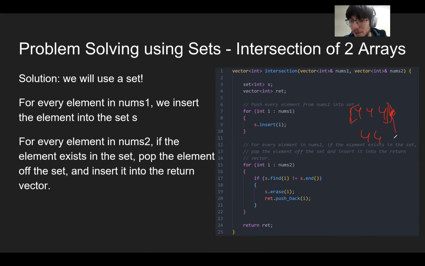I'm trying to cross that out. Okay. Then our first set is just going to make a 4 as a set. And now when we go through this array, we're going to hit a 4. Okay, well, let's input 4 into our return vector. And then let's pop it from here. So now we remove the only 4 from our set from nums1.